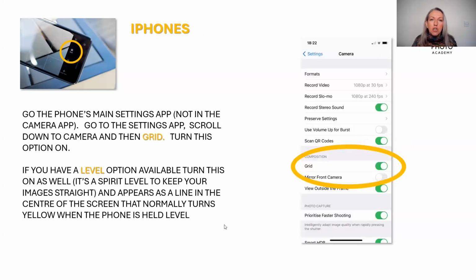On iPhones then, you don't turn this on within the camera app. You go to your main settings app, and then you go to camera, and then you scroll down and turn on grid. The same applies if you have level as an option beside the grid, turn that on, and it helps keep your phone nice and straight when you're taking photos.